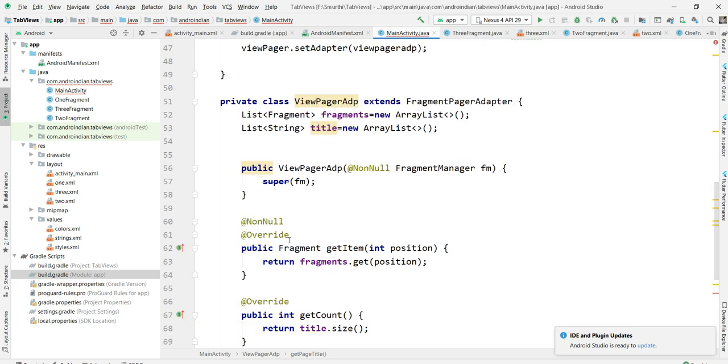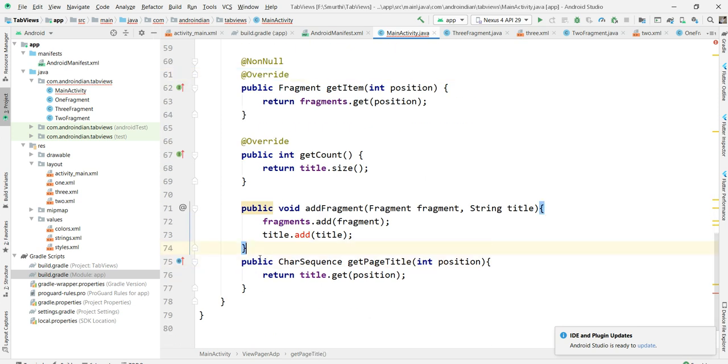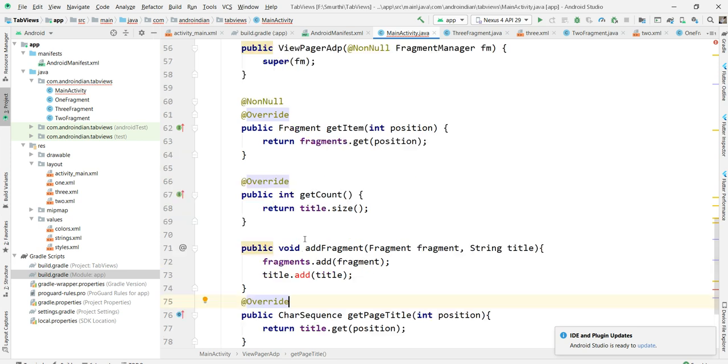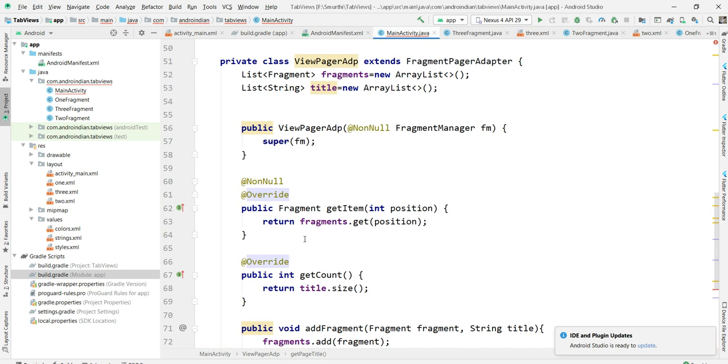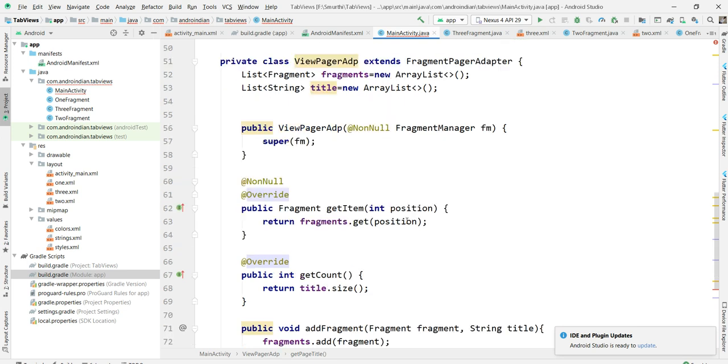But this is an override method. We need to add this as an override method because it's predefined, but it's not generating automatically. So because of that, we are adding it like this. Now why is it not coming here? Title only, string title. This is done.